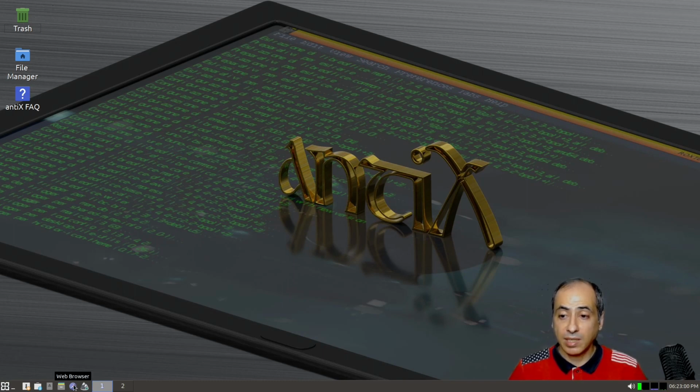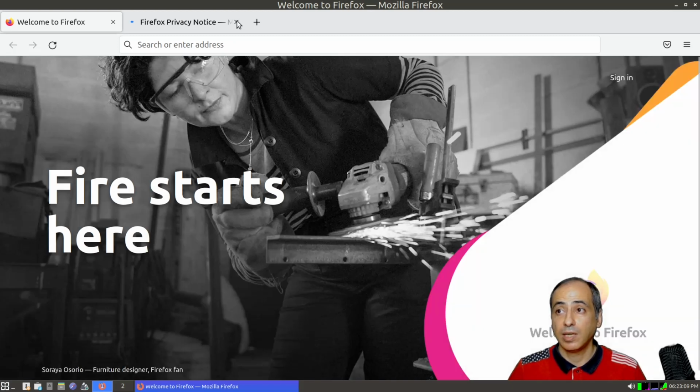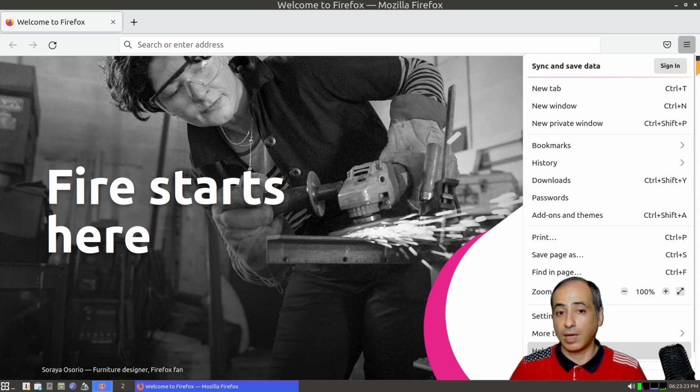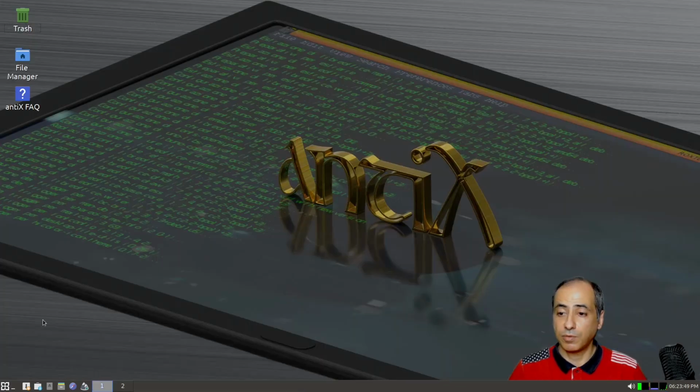The next thing here is the web browser, and if you notice in the web browser, now we are having Firefox. 2-3 versions ago it was not available. They used SeaMonkey or any lighter version. Now they are using Firefox, which is good. And of course, let me look at about. So it is the extended support release, as with all Debian, but it is fine. Okay, so that's for the browser.